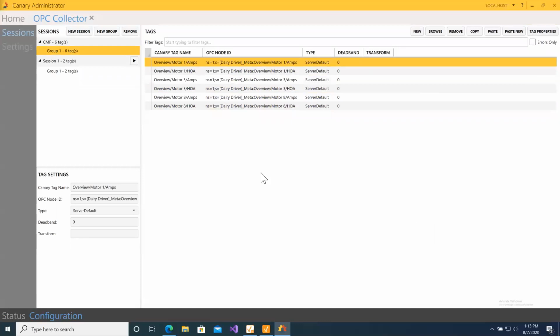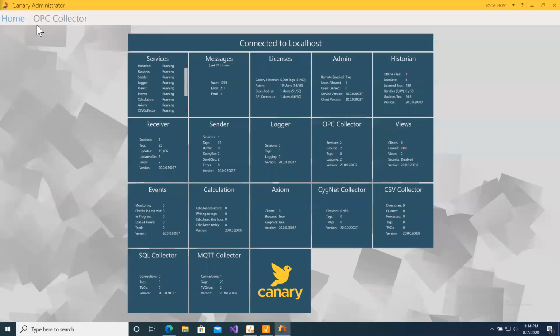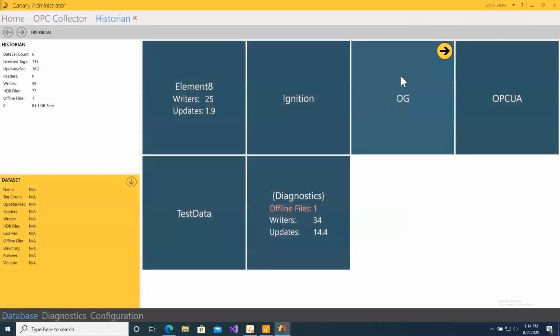And all that's left for me now to do is to actually hit the play button to actually enable this. So if I hit on the play button there, it will now activate the session. It will actually connect to this OPC server, and it will start historizing these tags that I've added in to the node. So let's have a look at that. I'm going to go back to the home section here. I'm going to go to my historian, and by soon you'll notice that it will start writing data into this OPC UA data block that I've got here.